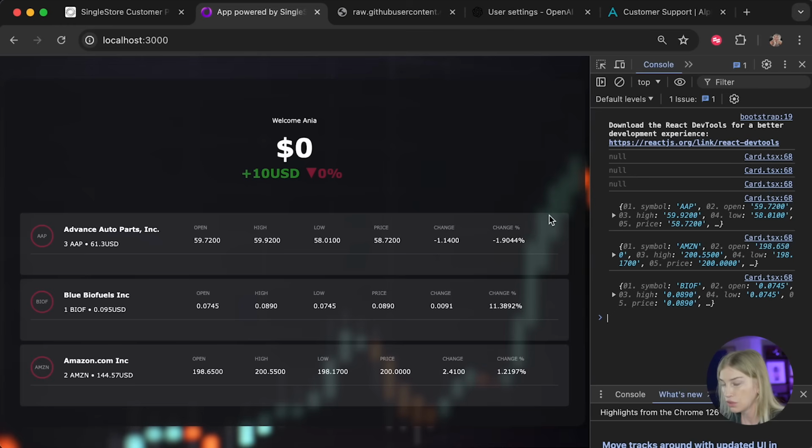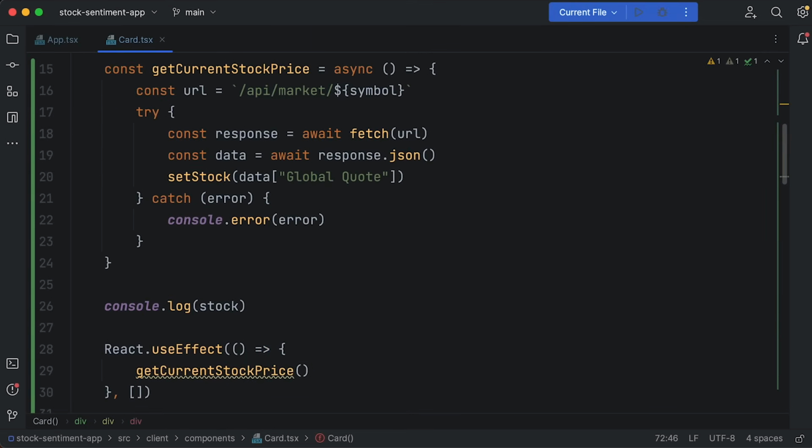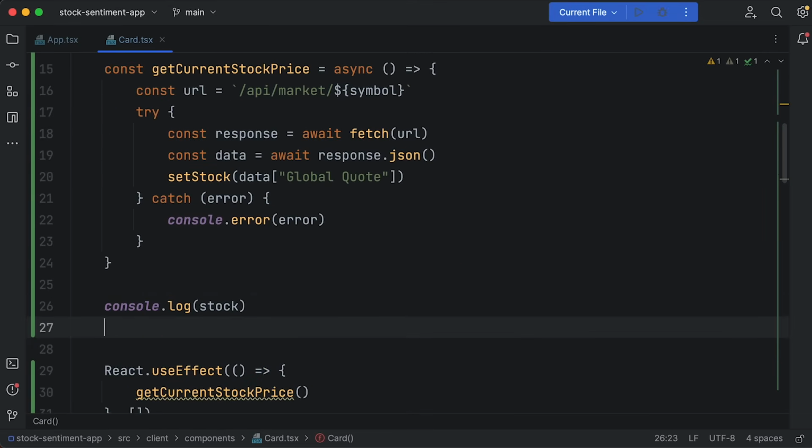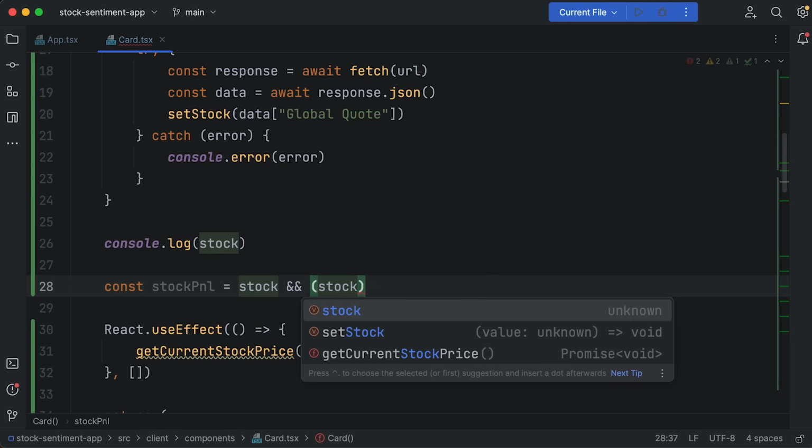Okay, a few more things to do, and that is just show the amount we made and lost and the change since we bought the stock. And for that, I'm going to have to do some math based on our data TS file, as well as the data we just fed in from the API. So let's do it. So for this here, I'm just going to get the stock P&L. And first, let's just check the stock exists. So I'm going to do stock and.